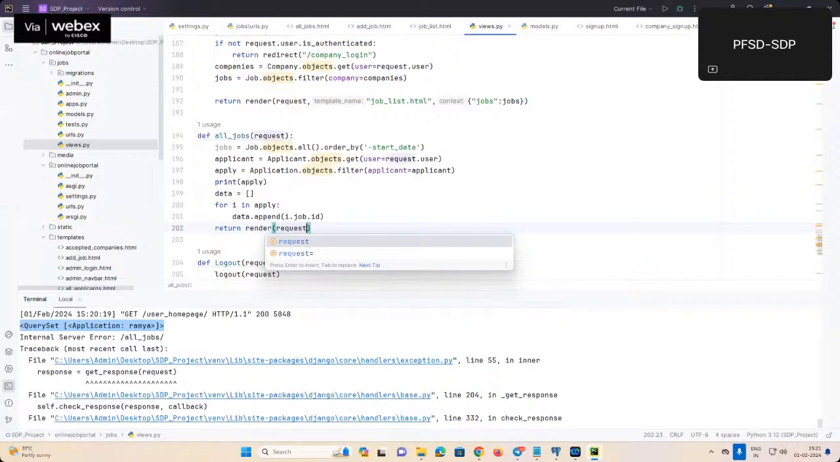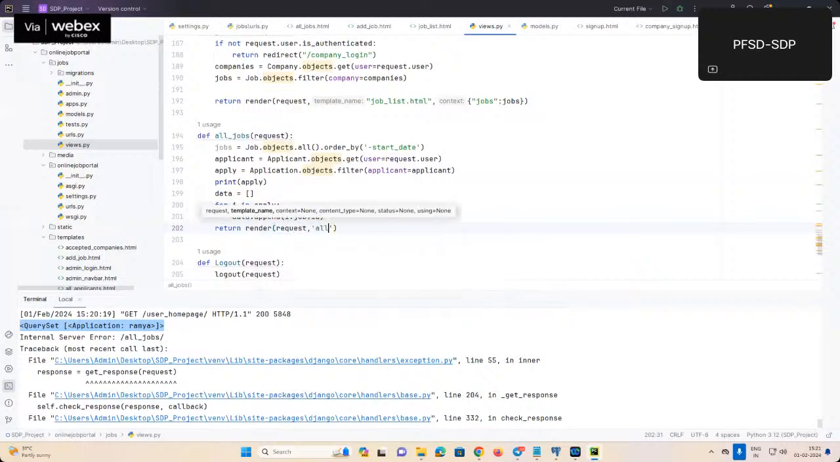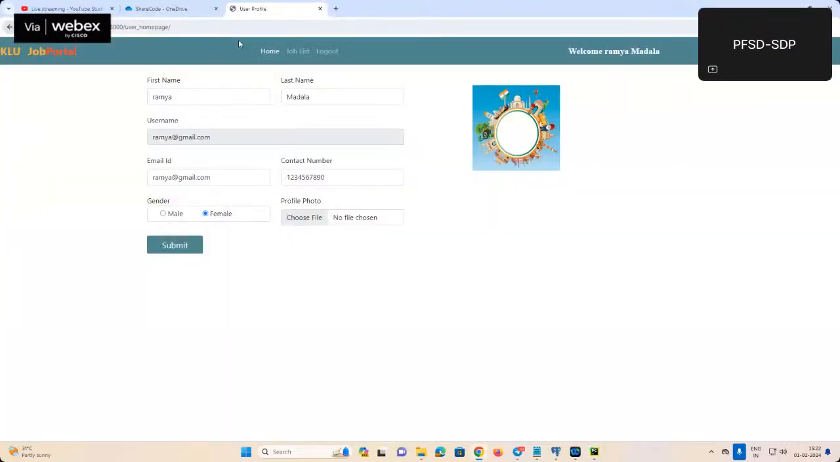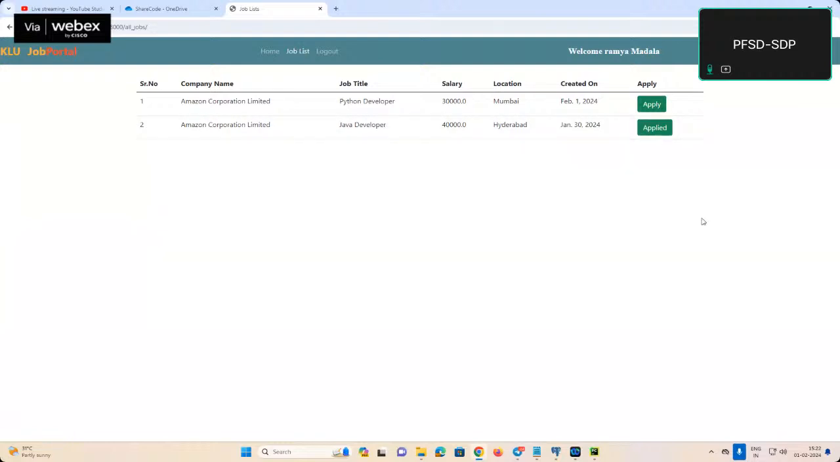And then return render of request, all jobs.html, comma. What do I need to return as a context? Jobs are needed, jobs equal to jobs, comma, data is also needed. Why? That was an empty collection, but now it is not an empty list, already it was added. So jobs and data I'm sending. So you just come here to the job list. I'm able to get it.